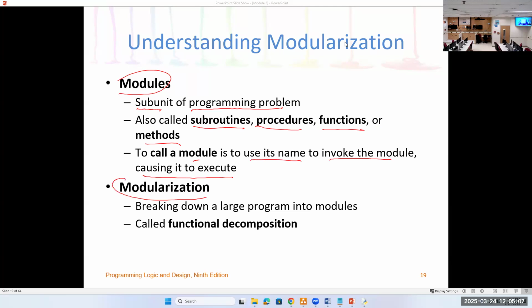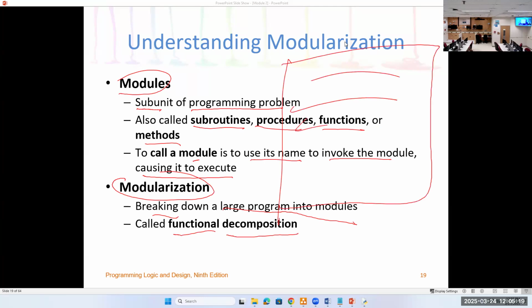The process of modularization means you break down a larger program into modules, and sometimes they call it functional decomposition. Think about a very complicated program with a lot of things going on. You can break it down into a first module, a second module, and a third module. It's very easy for you to follow what's going on, and easy to understand. Later on, you will see many benefits when you work with modularization.